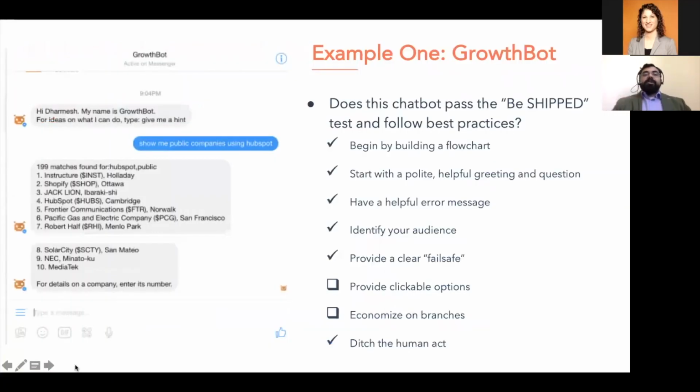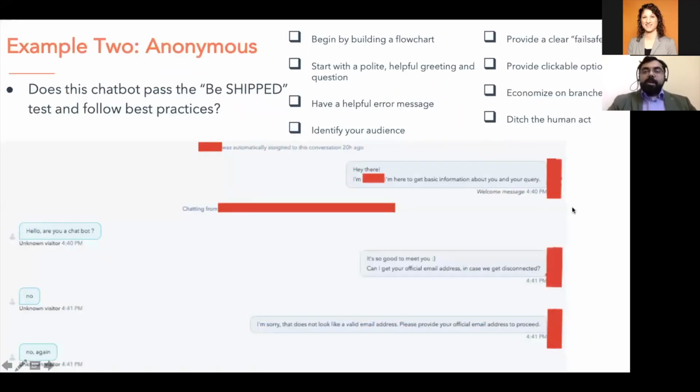So we're going to do a quick recap now. We had GrowthBot that was doing pretty much everything right, and it didn't provide clickable options or economize on branches, but that's because it uses natural language processing. It doesn't need to do those things. But for you and me, who are building chatbots using HubSpot, and maybe we're going to put in some custom code in there for developers, but a lot of us are not.